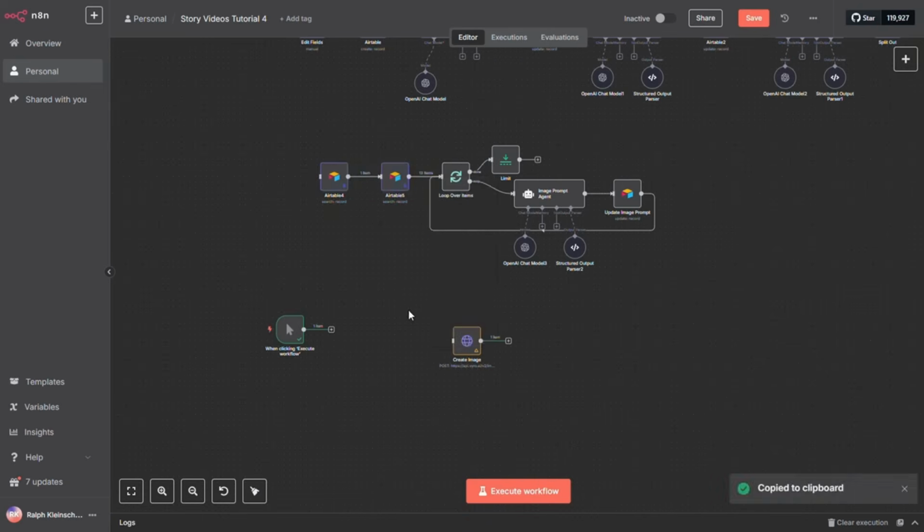To make that easy, just go ahead and copy the two Airtable nodes we used earlier for retrieving the story and its scenes. Let's unpin them.